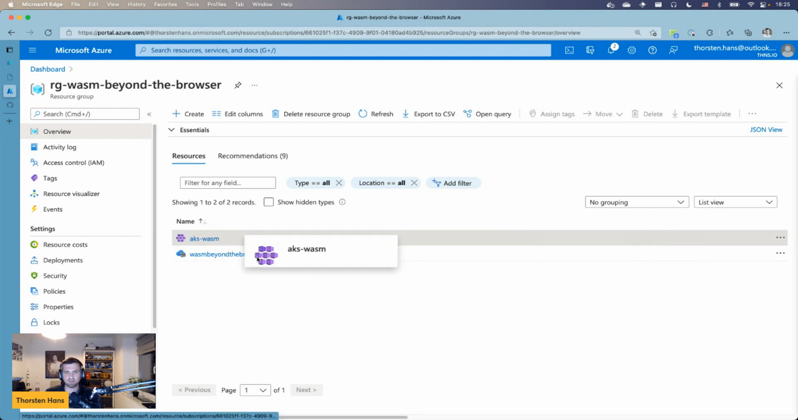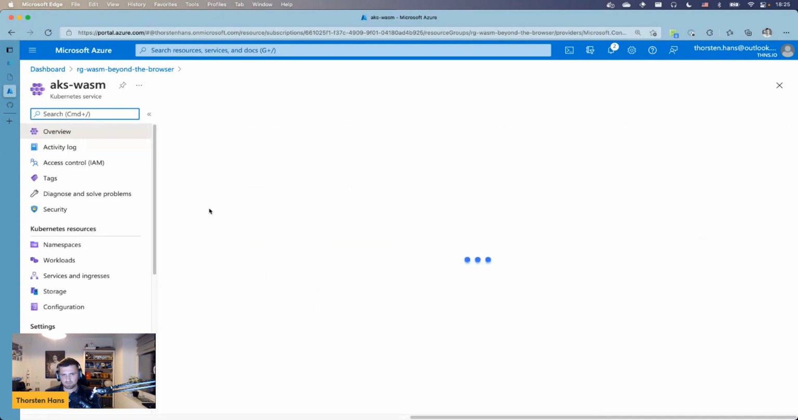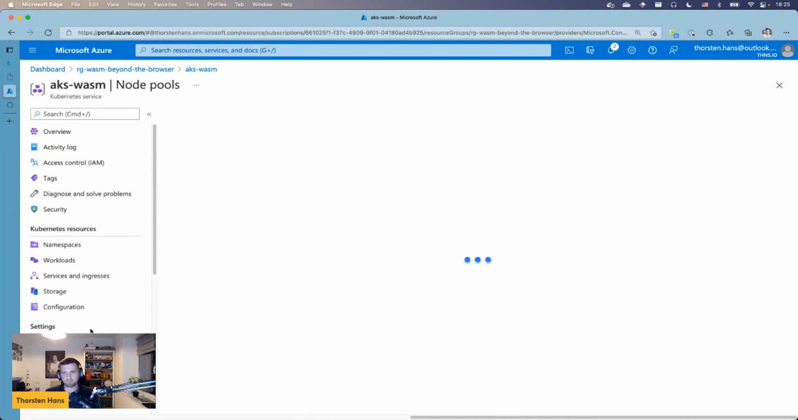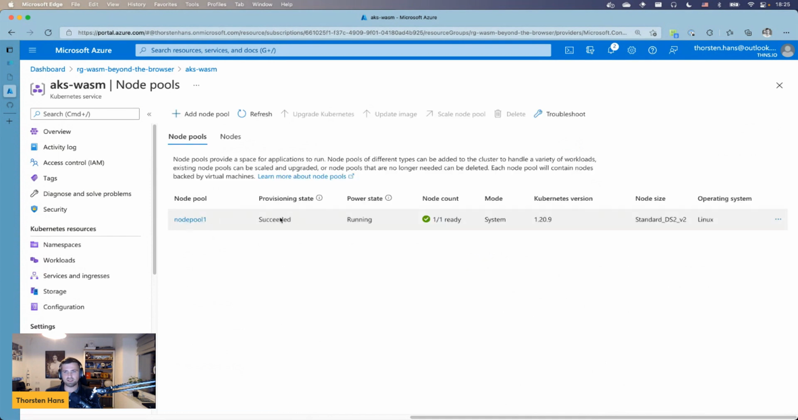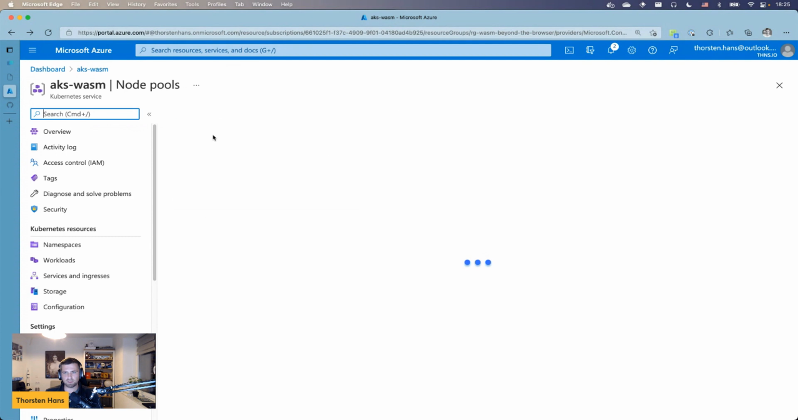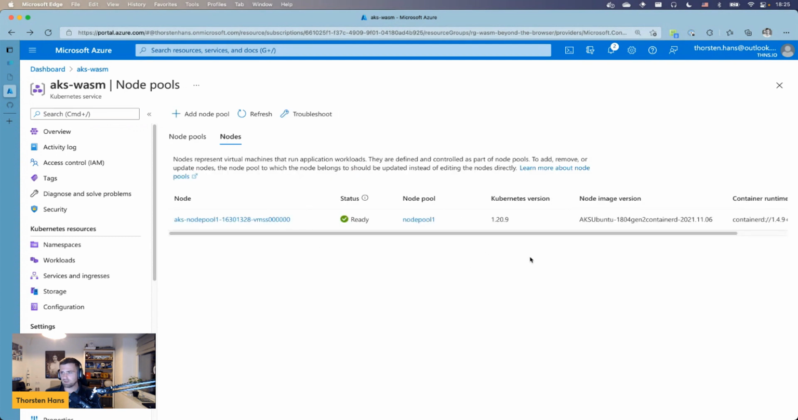So if we dive into the Kubernetes cluster, we can take a look at the node pools. And we see there's a regular node pool, which is running Linux. So let me quickly go to the nodes. That should be easier. So we see there is a regular Ubuntu 18.04 running, and it's able to run containers using containerd as a runtime.